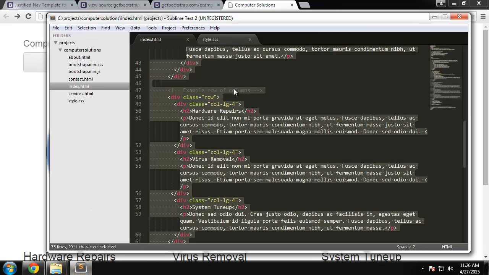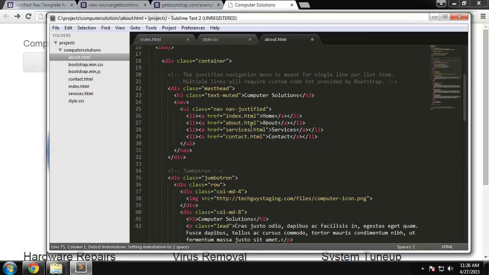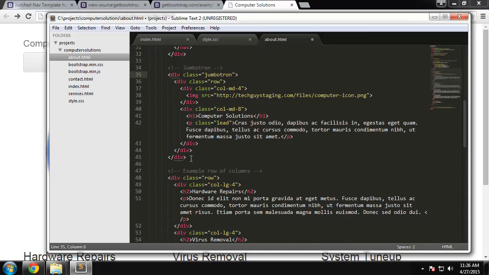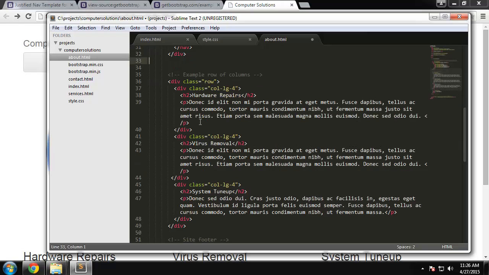Alright, now for the about, basically going to be the same thing, so let's just copy all of this and go to about, and we're just going to change a few things. We're going to get rid of the Jumbotron. That's only for the home page.